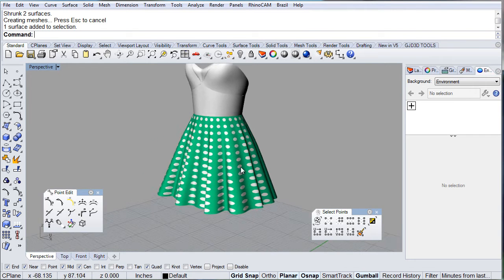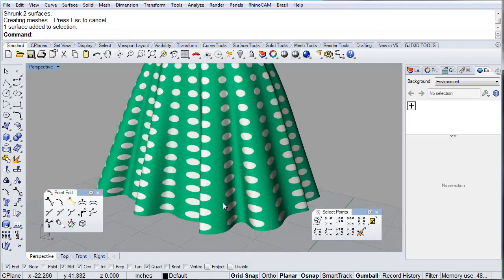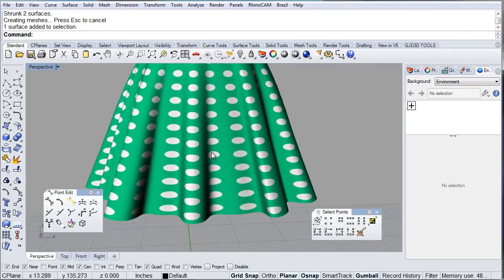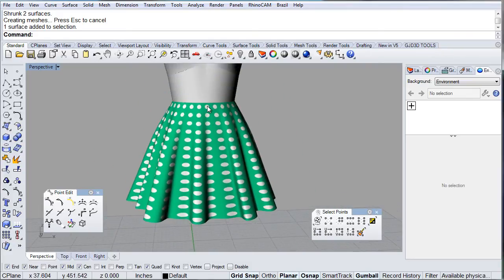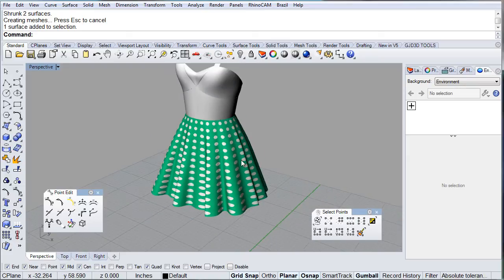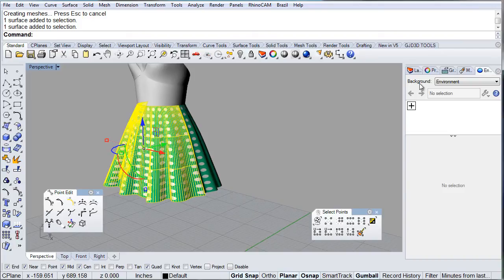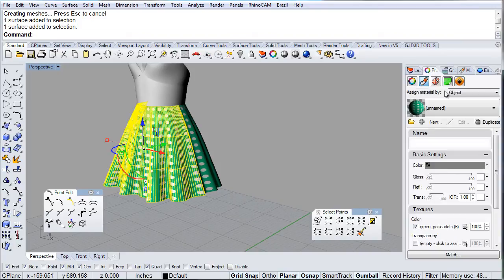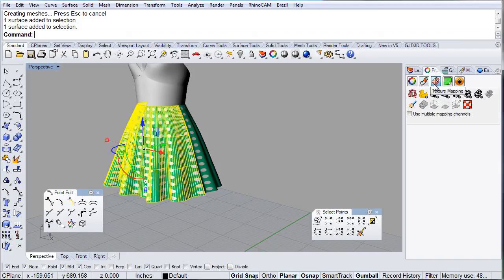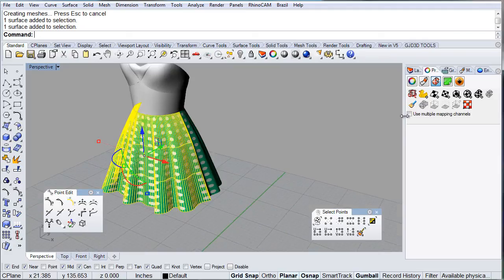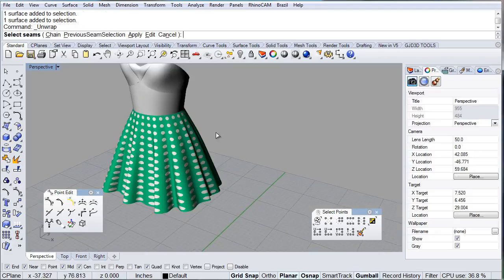Notice that the texture does display, but it's not mapped properly. The circles are okay here, but as they begin to expand out here, they get bigger and bigger and bigger. To fix that problem, here's what we're going to do. We're going to go to Properties, then Texture Mapping, and unwrap that piece. It's going to ask some options over here. We don't have to select anything there. We're just going to hit Enter.